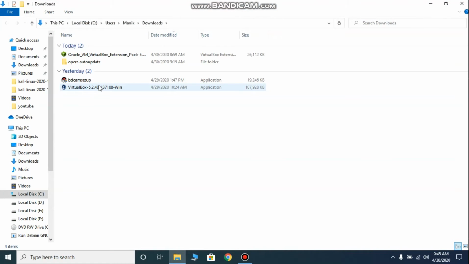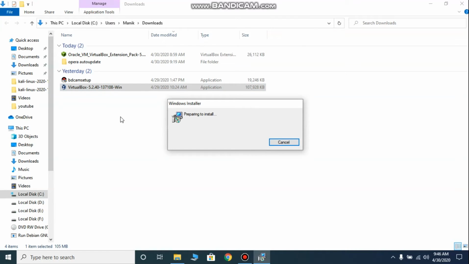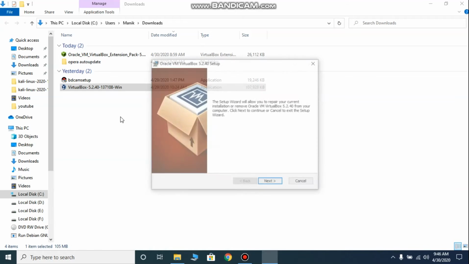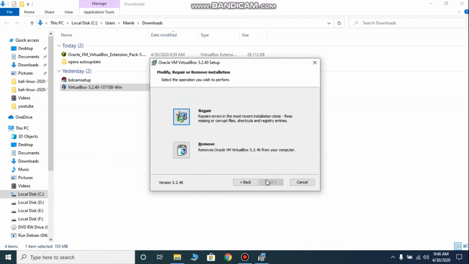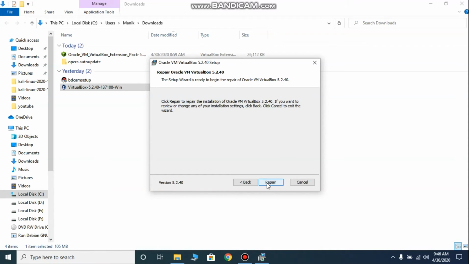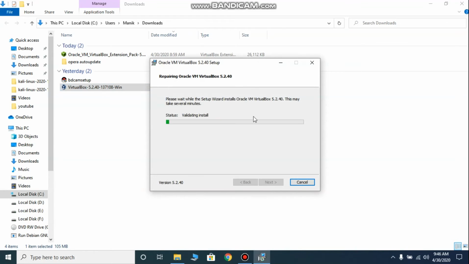So here we are. You just need to open the VirtualBox setup. As I have already downloaded it, it will show me repair. So I'll just click repair. Then the process is the same. So I'm waiting for it. So as you can see, opening new files. The process is the same.